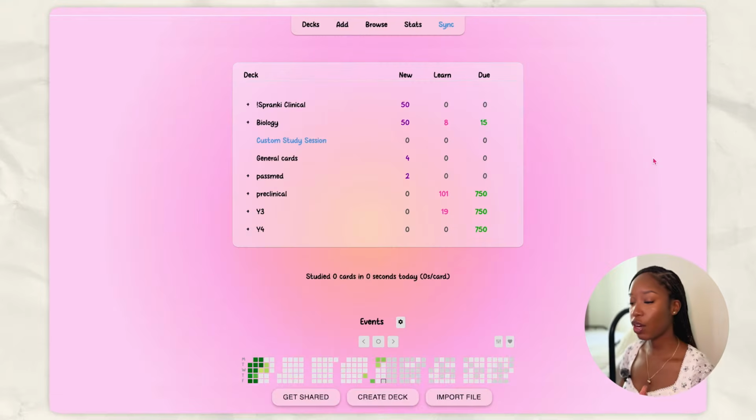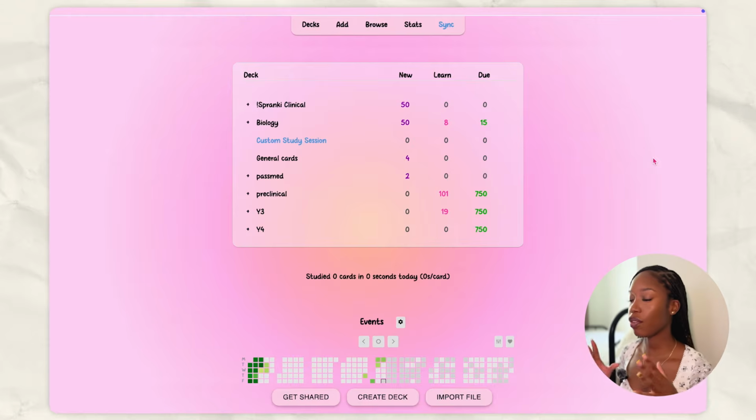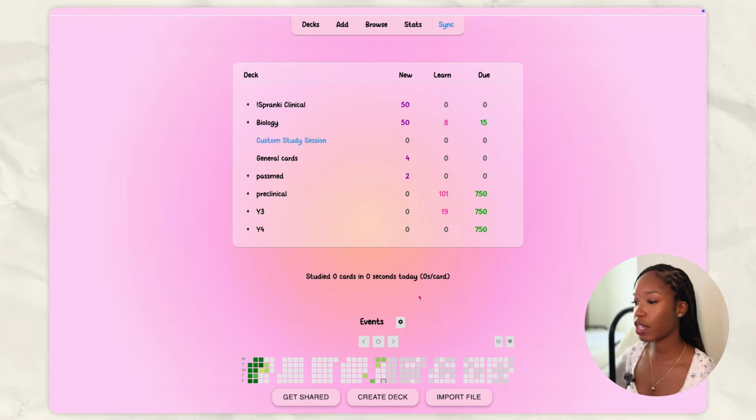Okay guys, so I've gone ahead and opened up my Anki. If you've used Anki before, then you'll be familiar with this interface, but if you're new to it and you're not too sure what you're looking at, I'll just quickly run through what it is. This is what I think of as the home page. It's what comes up when you first open up the app.